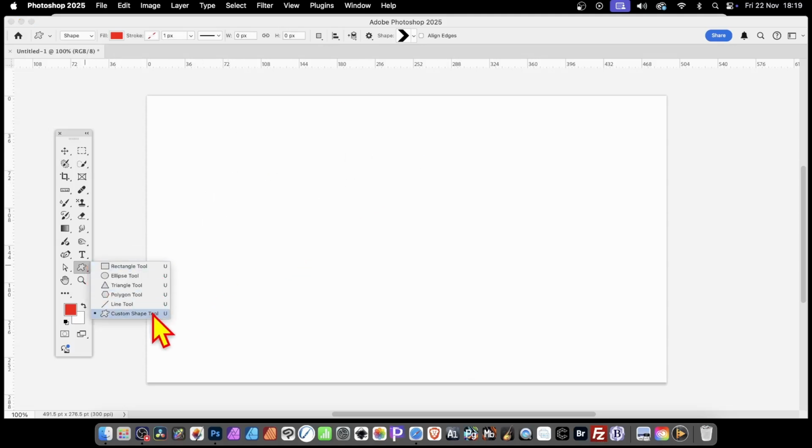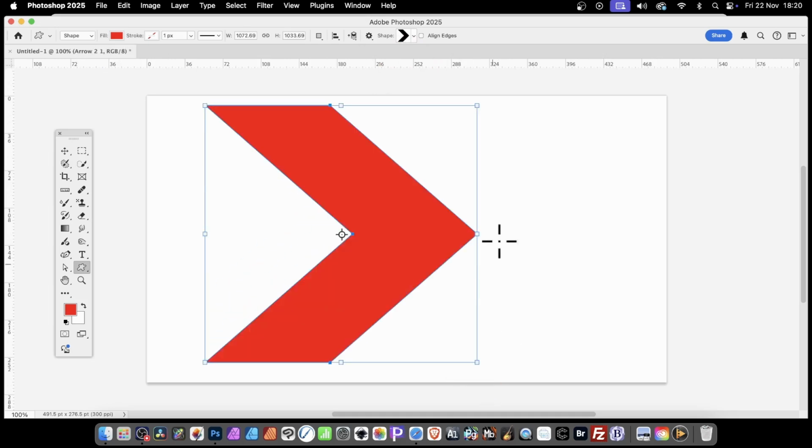Go here to the custom shape tool. With that selected, go up here, make certain you've got the shape option, and then select the shape you want to use. And then drag and release. You've got your vector shape, but you want to vary it. Maybe you want it stretched in a particular way.